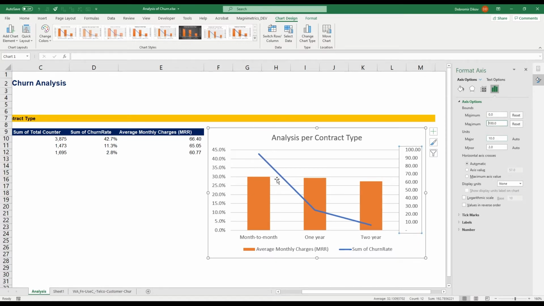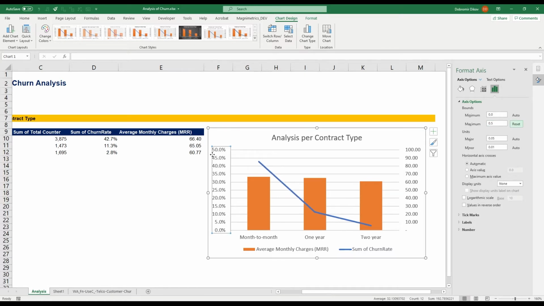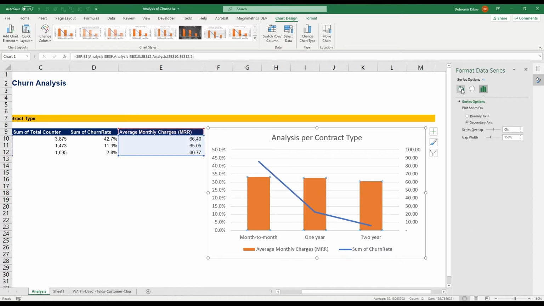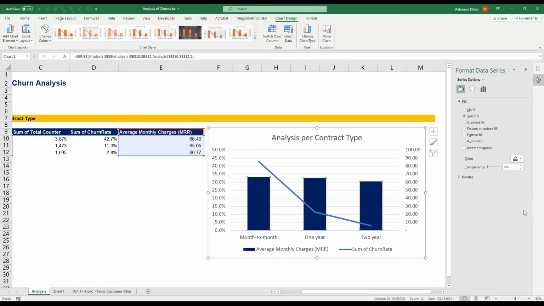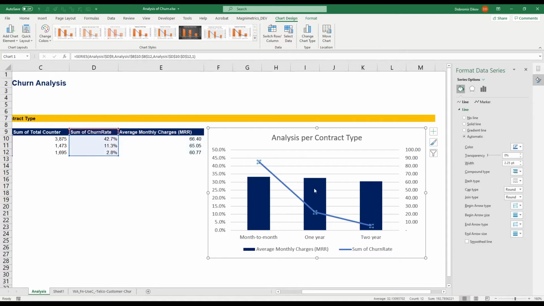Okay, now we get a much better representation. And for this, just for the sake of making it appear a bit better, let's do it to 50%. What I'd like to do next is grab this and just change the fill color. I don't really like this one. And this here, I'm gonna make it in my orange.